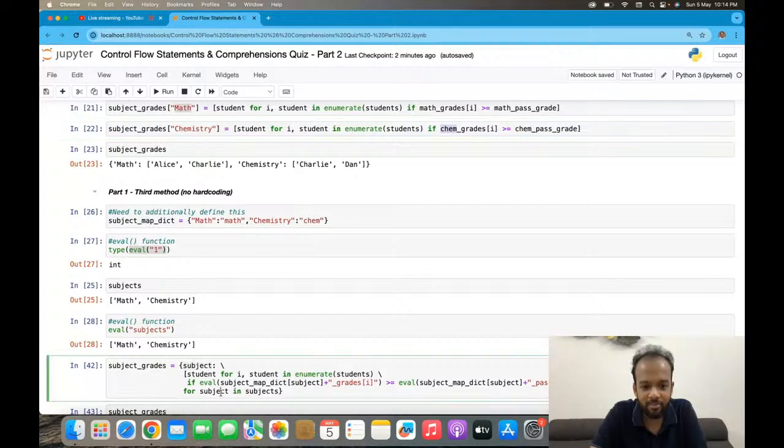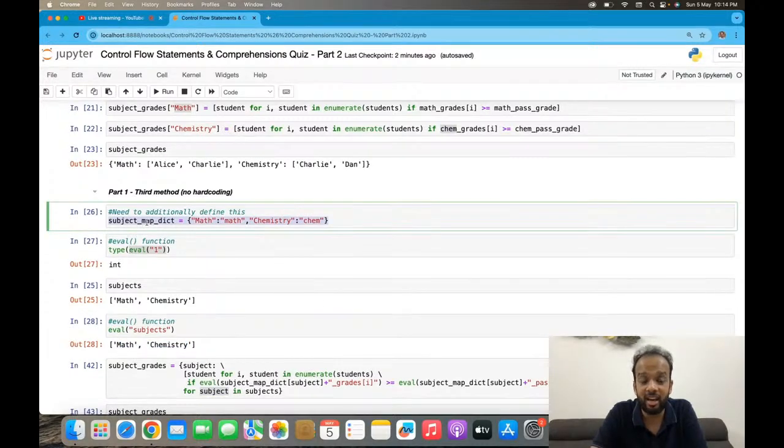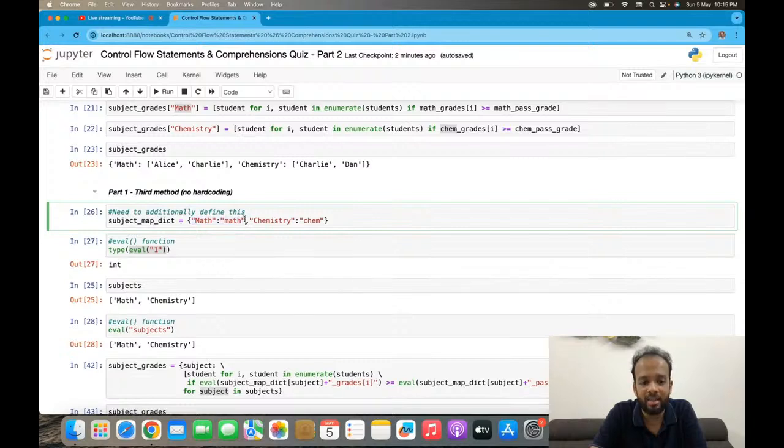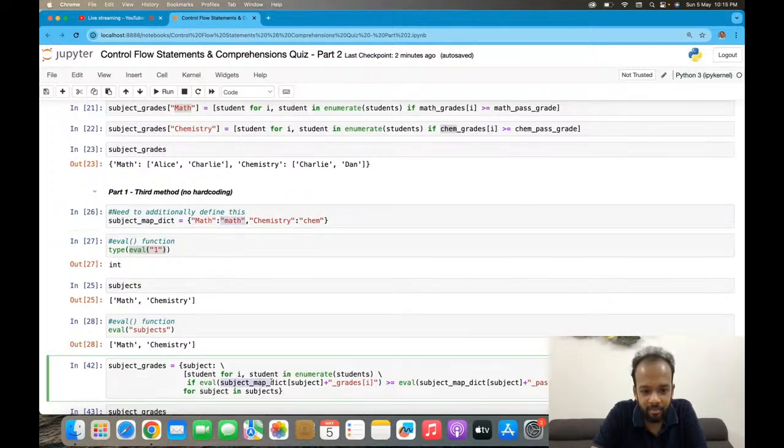So I have subject as my variable here, which is capital Math and capital Chemistry. So how do we actually map it? That's why I have defined another mapping dictionary. Wherever this Math with the capital M is occurring, we will map it to the small math. So that's what's happening. I'm creating an eval.